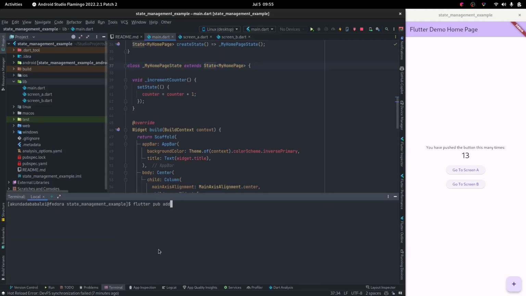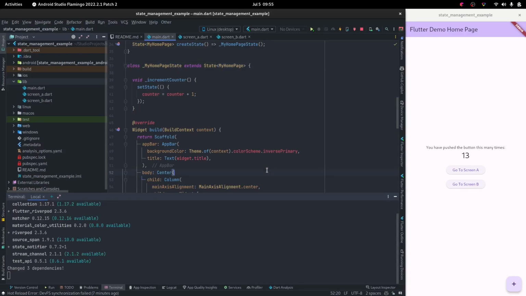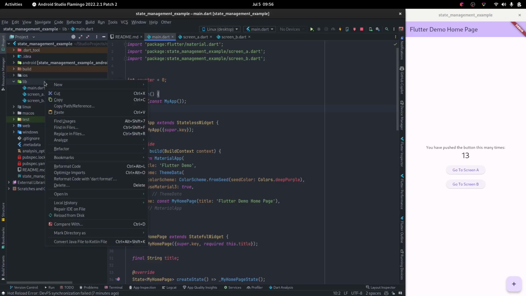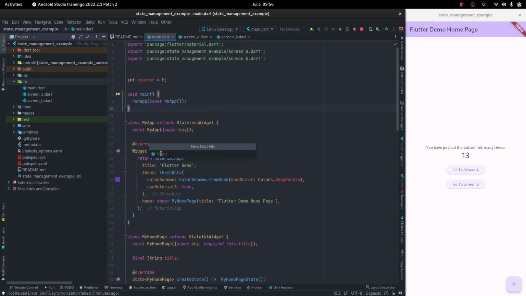Flutter pub add. I forgot totally to tell it what to add. Alright, it's done that. Now, in order to actually use this, we will create one state, right, to use across our application. So we could call that state, I don't know, counter state, all right.